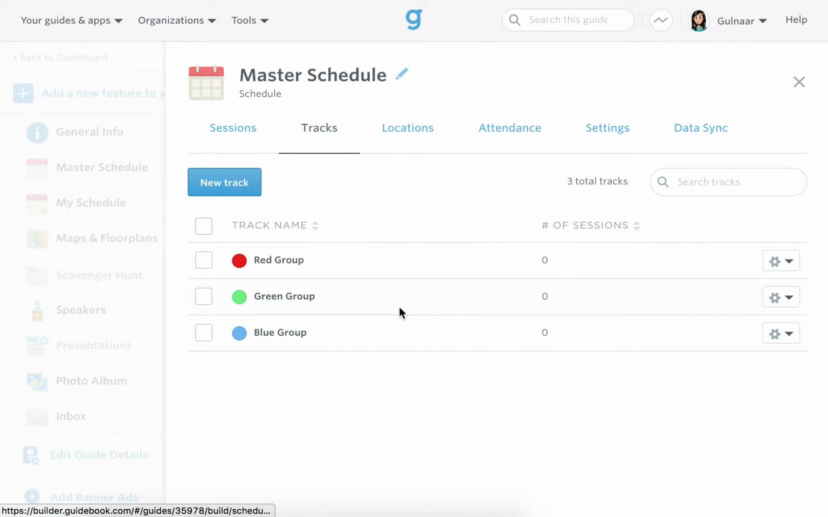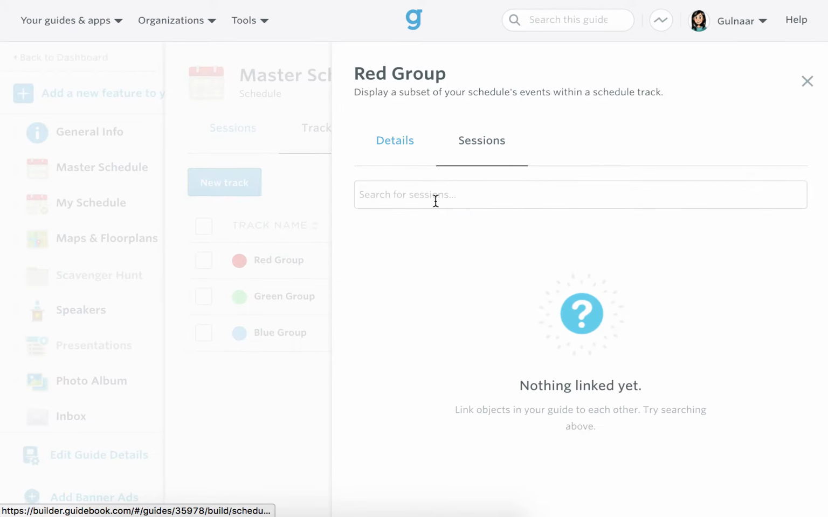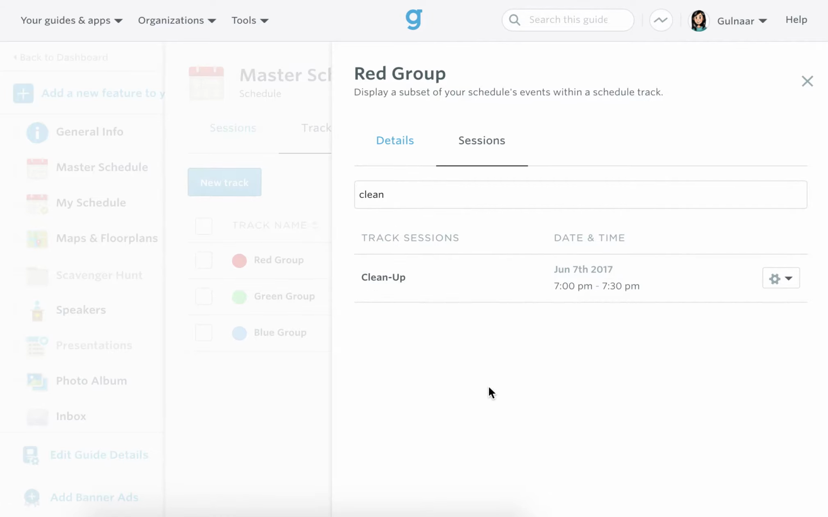So again, let's say you have your sessions all loaded in, and then you decide to go back in and create your tracks. Well, now we can quickly assign sessions to this track. From the tracks tab, I'll click on the red group, the name of the track, and now I have a sessions tab here with a search bar. In this search bar, I can start typing in the name of a session. I'll check this checkbox. So now the cleanup session is now assigned to the red group. I can search for another one. So now poster setup, if I check the box, is also assigned to the red group.